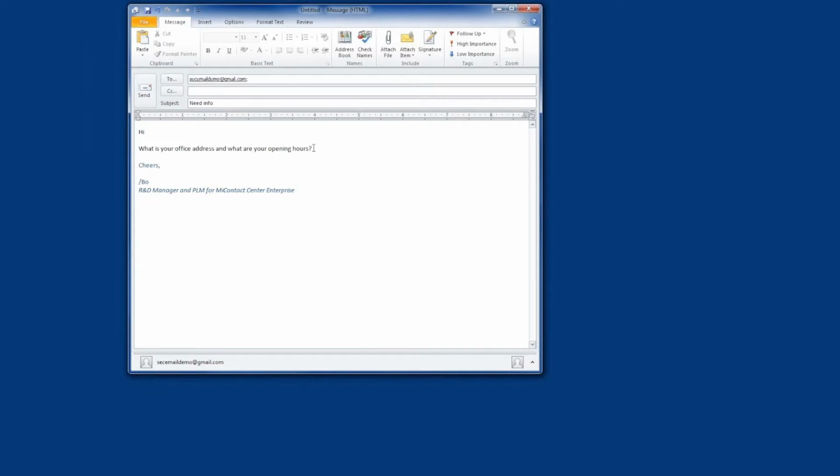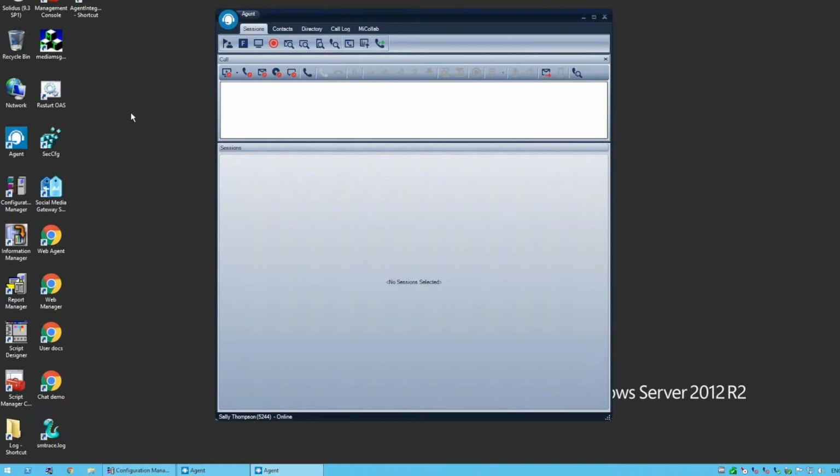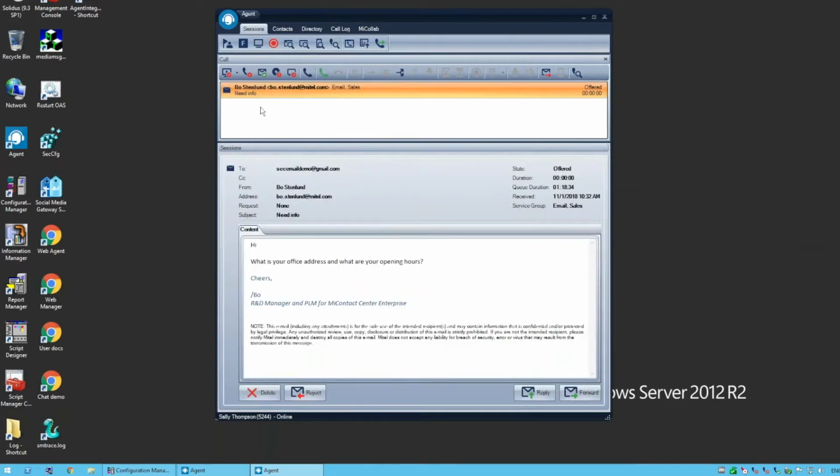Today, you will learn how to manage emails in the MiContact Center Enterprise Agent. A customer is about to send this email to the contact center asking for the company's address and business hours. Once sent, the email will arrive in the MiContact Center Enterprise Agent queue and wait for an agent's availability to handle it. Agent Sally Thompson has just made herself available for email, and the message has popped in.